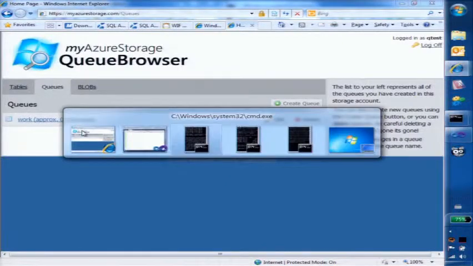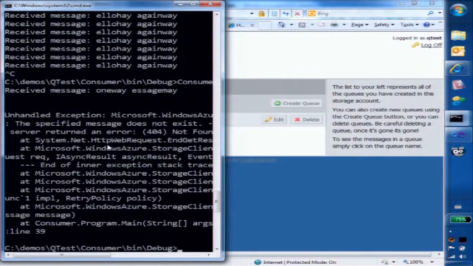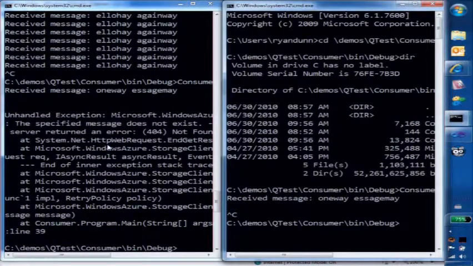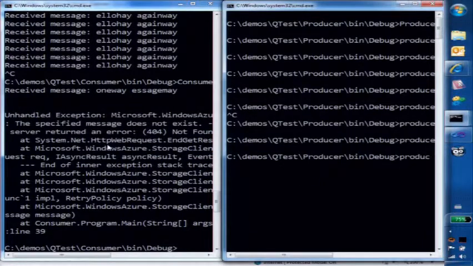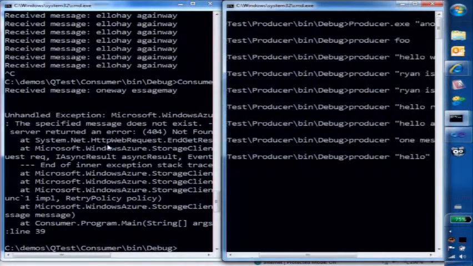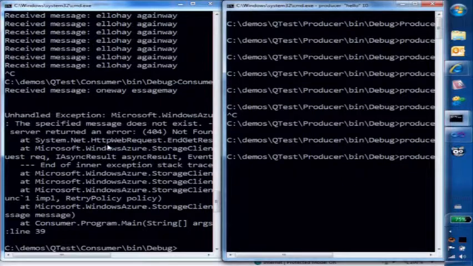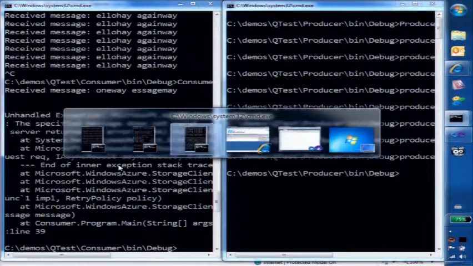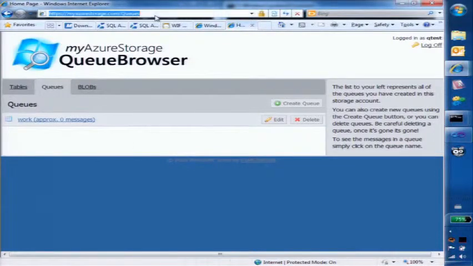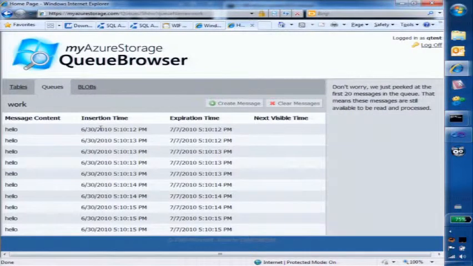So what should we do here? Let's run the producer a little bit first. Producer, hello, 10. It's going to put these up in the queue, as long as you don't have a consumer popping them. Nothing's popping them off at the time, I think. So now we see approximate count of 10 messages. If we click on it, we can actually see the messages.